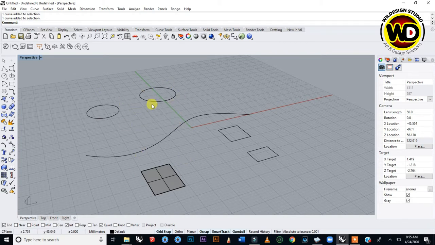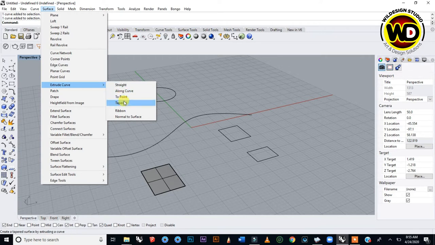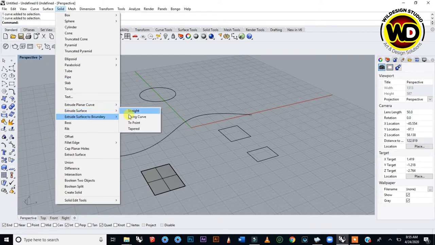If you want to extrude a closed curve, you go to the surface menu, and you will see Extrude Curve. Depending on whether you are extruding a curve along a curve, extruding it straight, to a point, or tapered, I will show you where the shortcuts are. These work with extrusion of a curve. You see extrusion of surface over there. And from the solid menu too, you can issue the command and extrude a curve. So you can extrude a curve from either the solid menu or the surface menu.